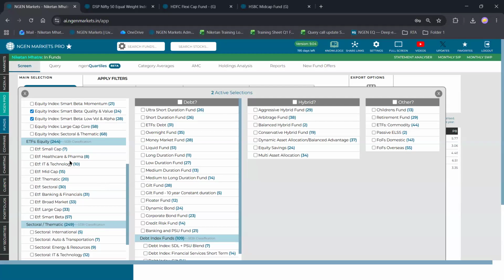So in the multi-asset category also, do you have the asset mix over there? What is the ratio of the asset mix in multi-asset allocation funds? Yeah, you can see that for every single fund. Any fund that you load, you just have a look at the asset allocation tab once you load the fund.